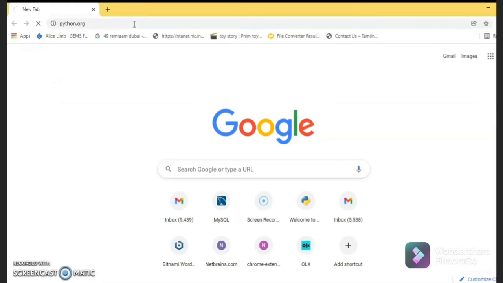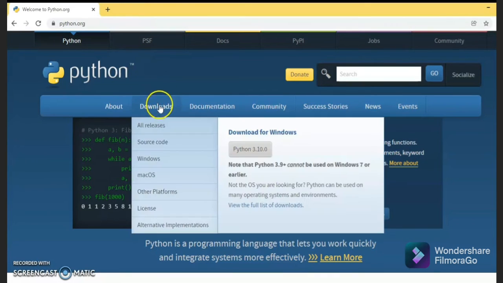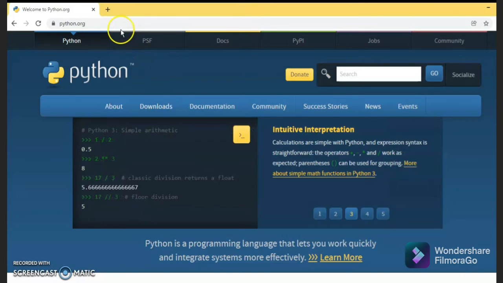In that you can go to downloads. In downloads, you can see the latest version, Python 3.10.0. So this is the latest version. You can download from here. Okay, after downloading you can download a friendly editor which is called PyCharm.